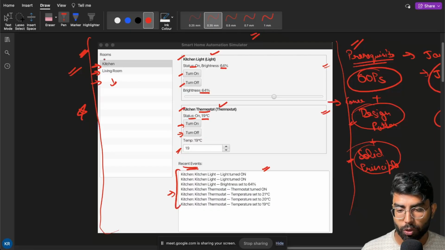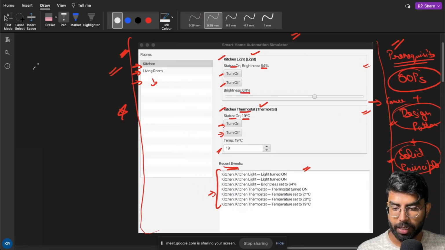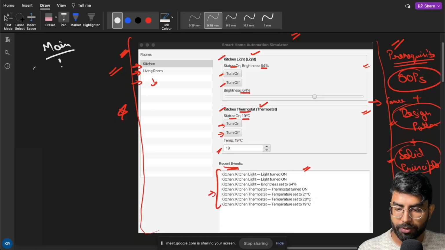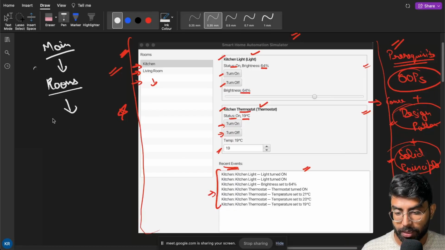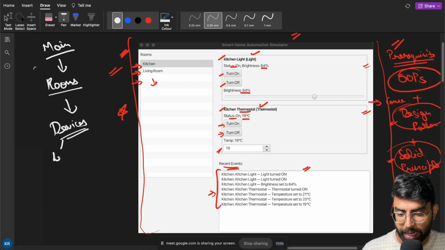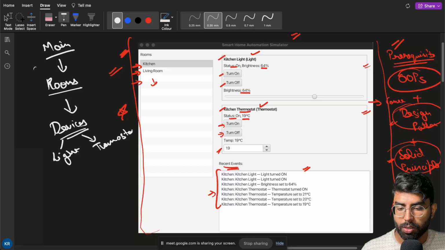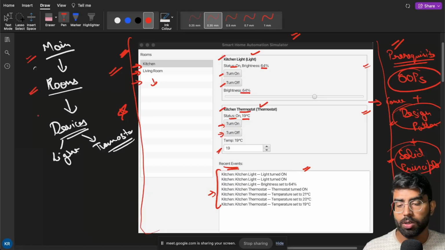Under the main class we are having rooms, right? We are having kitchen. Let me write it. We are having main. After that we are having the rooms, either kitchen or living room. After that, what can a room have? A room can have devices, right? It can be like light, thermostat. So this will be the flow. We are having the main class, we are having the rooms, and inside a room we are having the list of devices, that can be either a light or a thermostat.